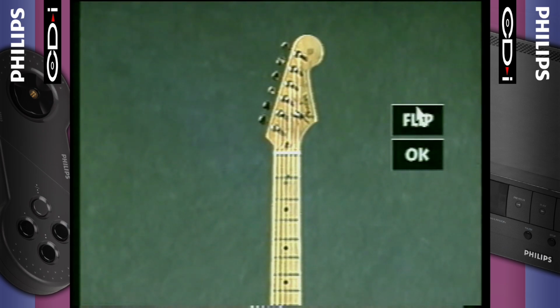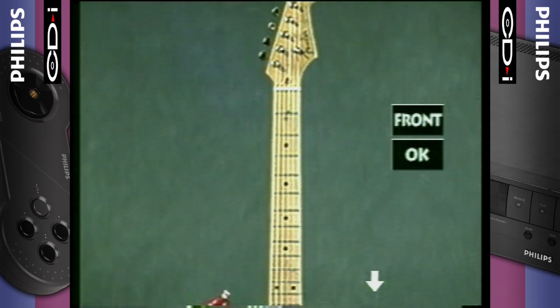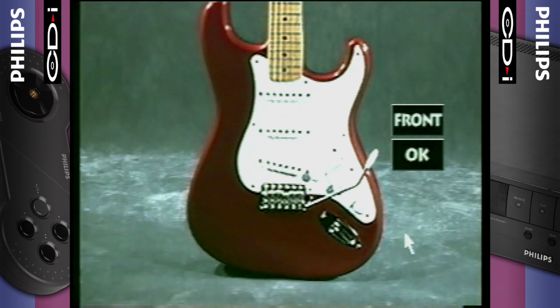The Fender Stratocaster guitar made its debut in 1954 and paved the way for guitar virtuosity made possible by its improved playability.